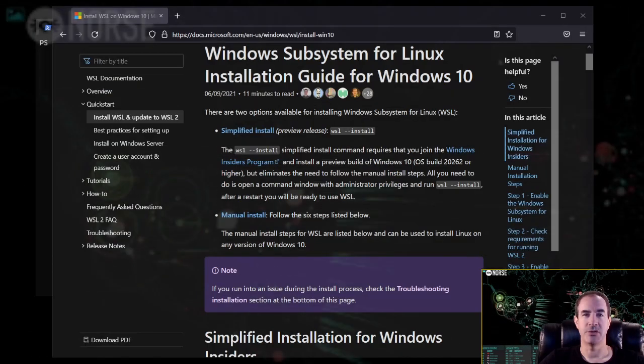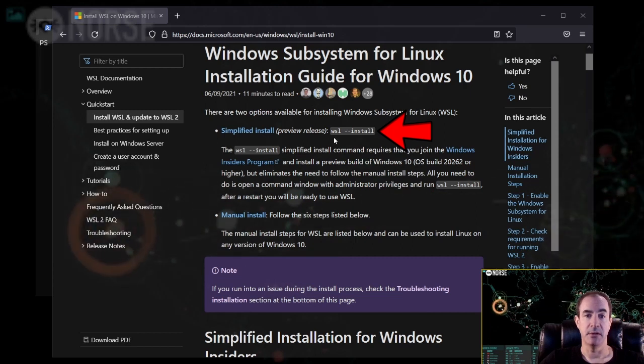We're now ready to install WSL2. If you do a normal internet search for how to install WSL2, this will be one of the links that you'll find, and you can follow along. However, the process is actually very simple now. We simply just have to type wsl --install from our Windows terminal.